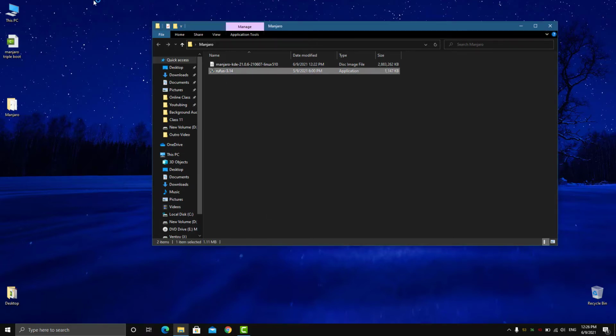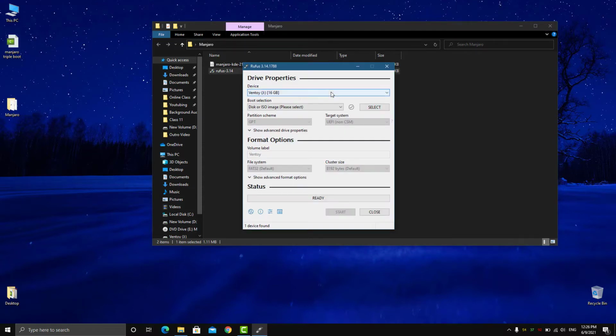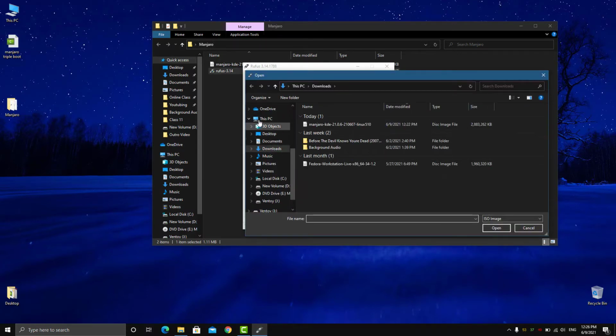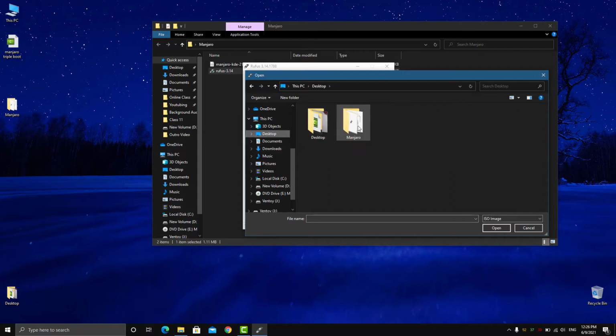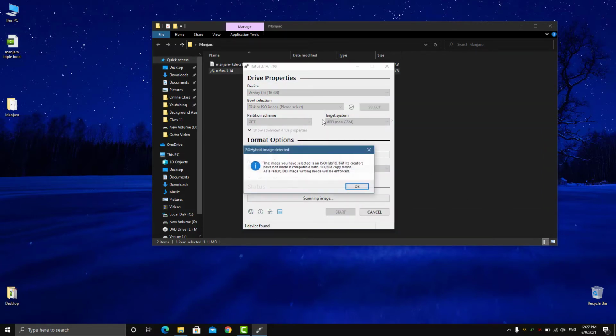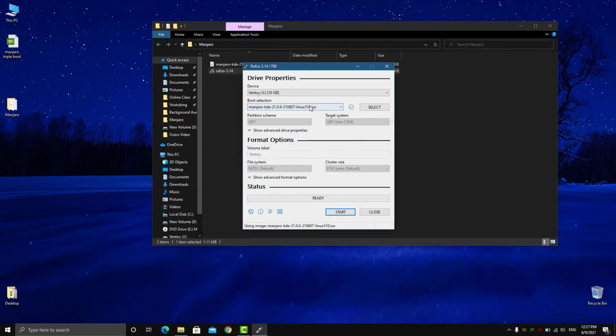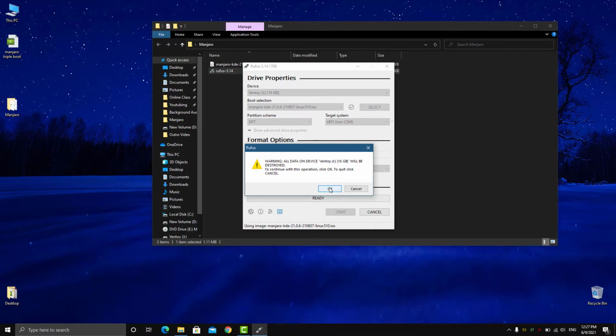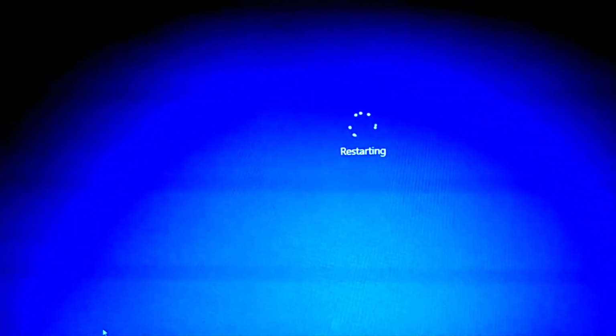First run Rufus, and here you have to select the USB drive. This is the only USB, and you have to select the ISO. I'm going to select the Manjaro ISO, which is on my desktop. In this folder, select the Manjaro ISO. Just leave everything as it is, and then start. Here's a warning message that all the data on the USB drive will be deleted. So press OK, and this will write the Manjaro ISO to the USB drive. Here I'm done with writing the image to my USB drive.